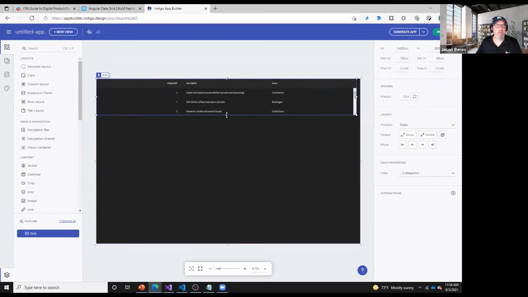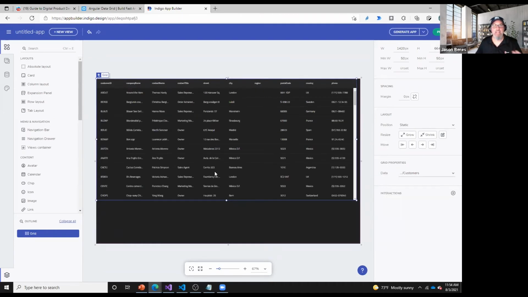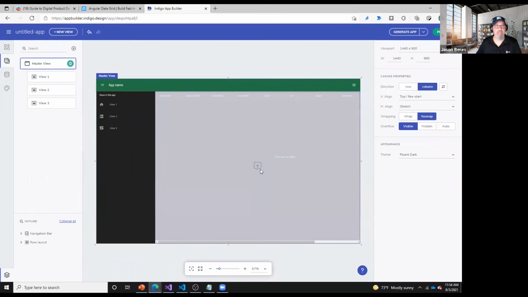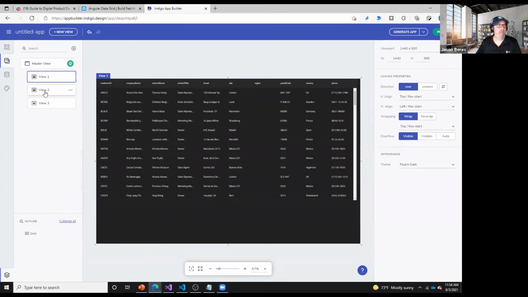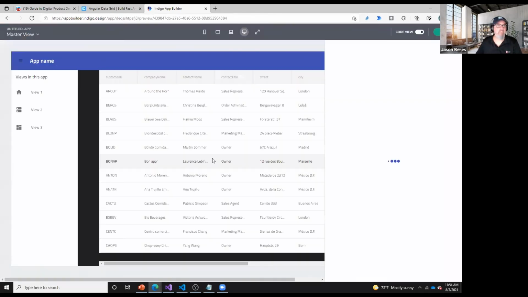And the other thing that I want to do here is just highlight that the data binding works like so. If I have data connected, I can easily come in here. And now I've got the grid in this page. Let's go back to our master view. And you can see that we have a content container here. These are my views. The navigation's already built in for these. So if I click this, you can see navigate to view one in the lower right, view two, view three. I'm going to click preview.